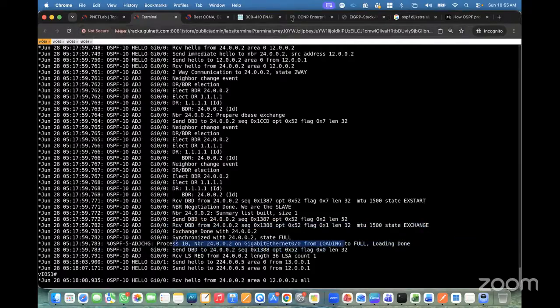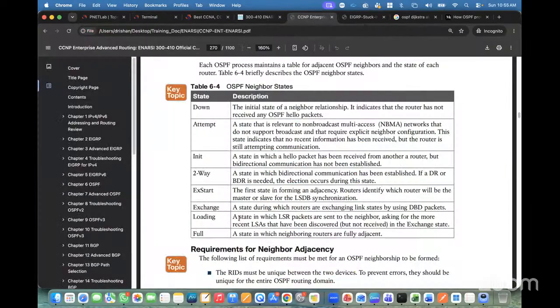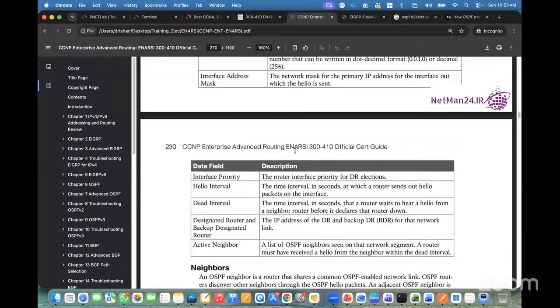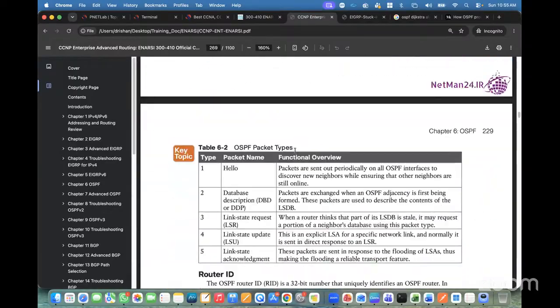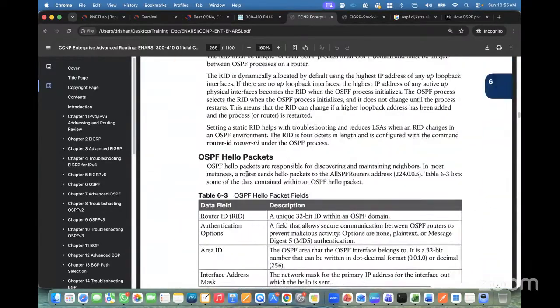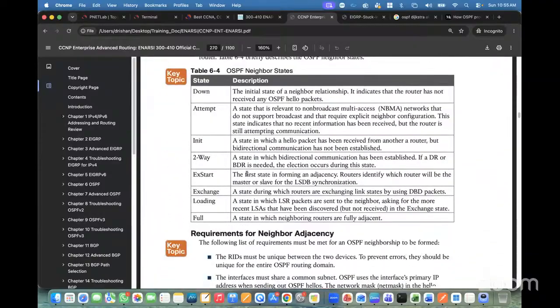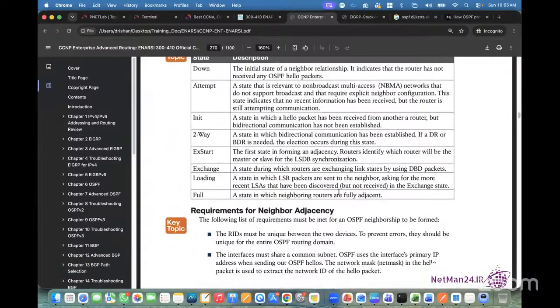Loading is basically a state for the LSR, where LSR packets are sent to the neighbor asking for more information. Means in the loading state, if you are missing any information from the neighbor, you just send the LSR packet. We discussed the packet types. It is going to send the LSR packet: hey, I want more information. Based on that, it will supply the LSU and then the acknowledgement. Then you get all the information, and you are in the full state. That is fully synchronized.